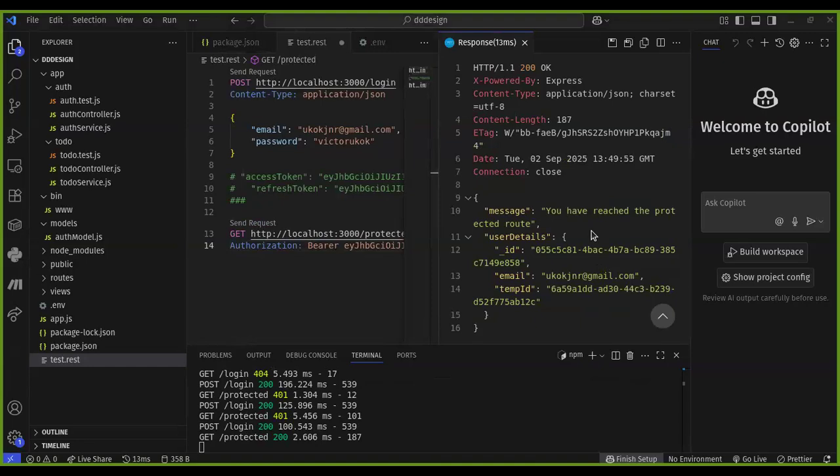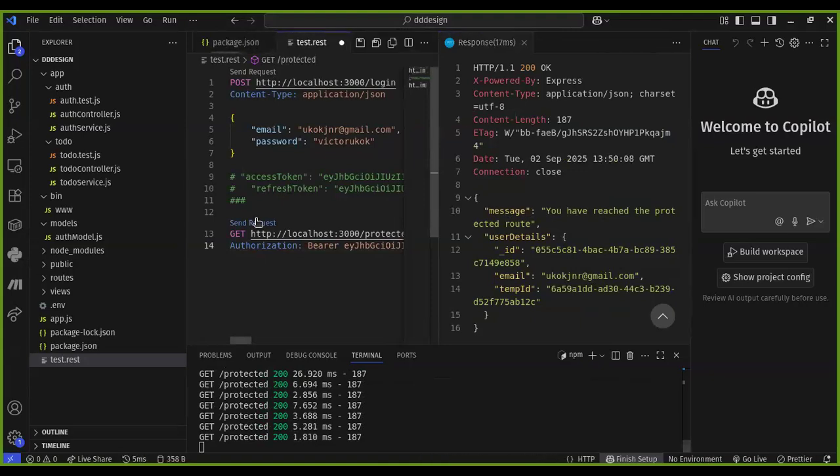So you see, you have reached the protected routes, and this is me with my details. I can decide to keep making these requests, making my request until my token expires. My token has not expired. Not expired. Come on. It has not expired.